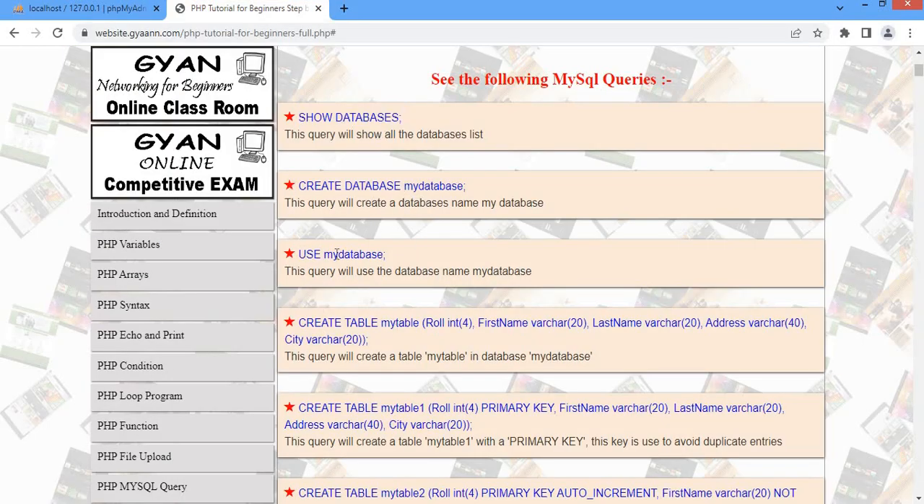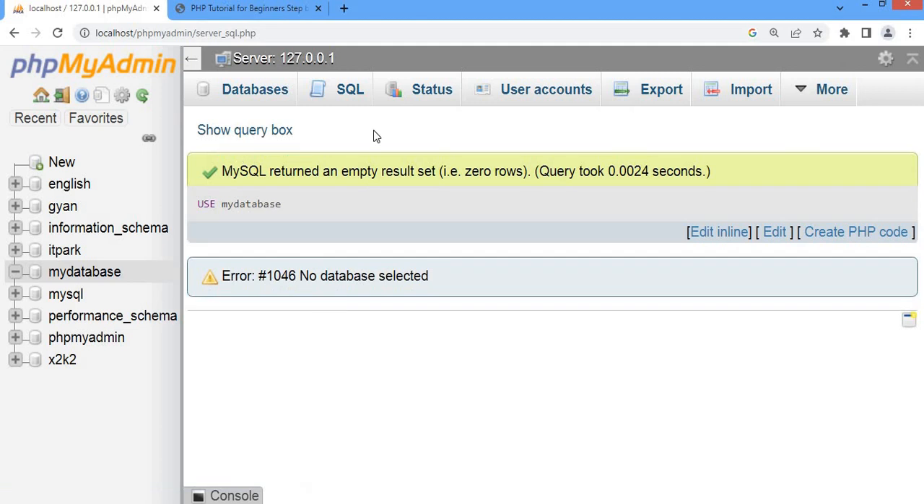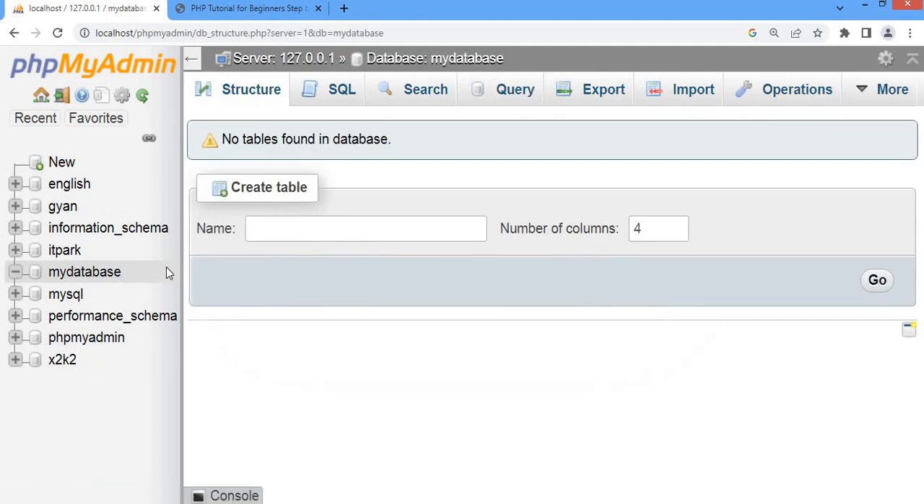Now the use my database query means which particular database you are going to use. There are so many databases which have already been created under this localhost XAMPP server. So I am going to use this particular database, and for that I have executed that query. Now you can see this particular database has been selected for me.